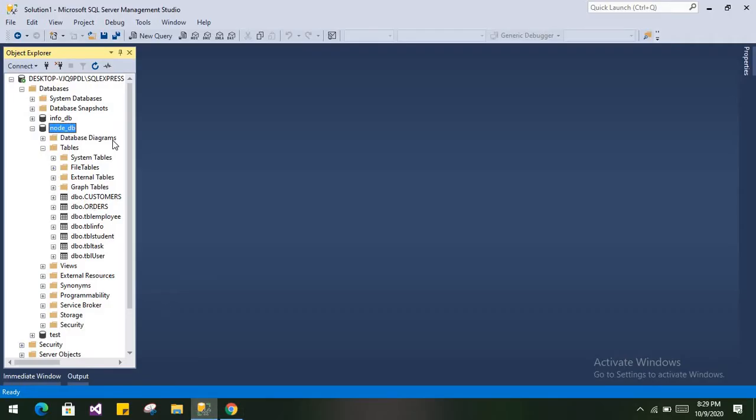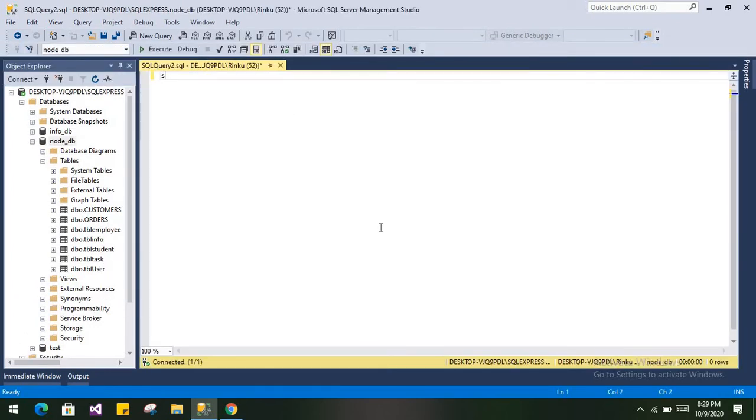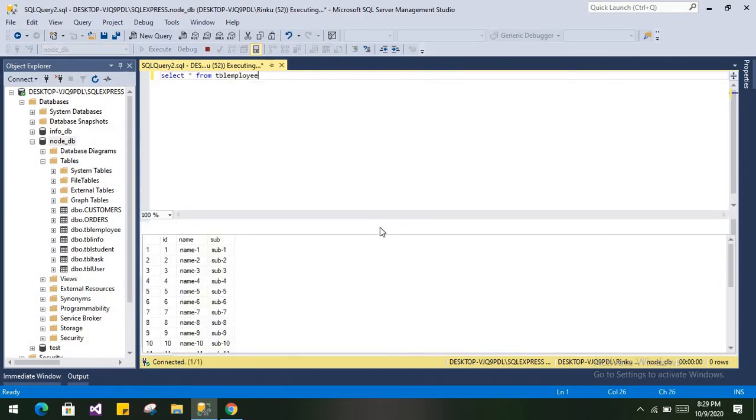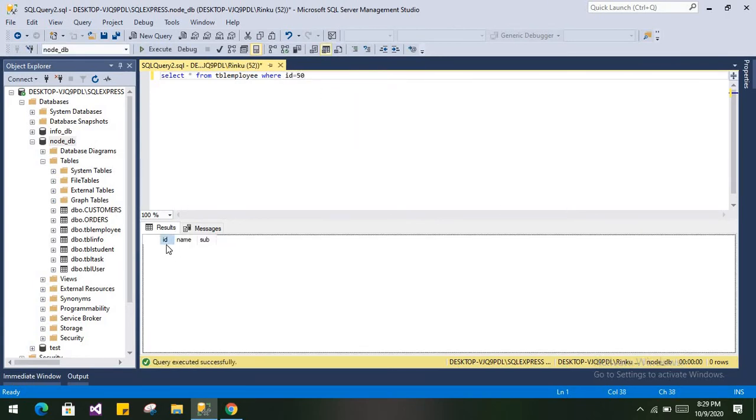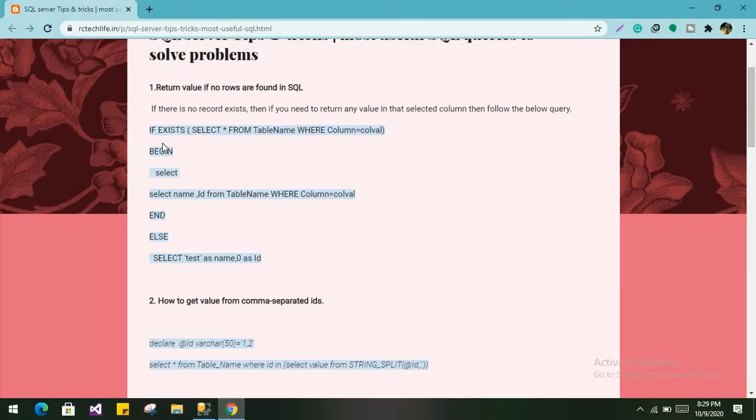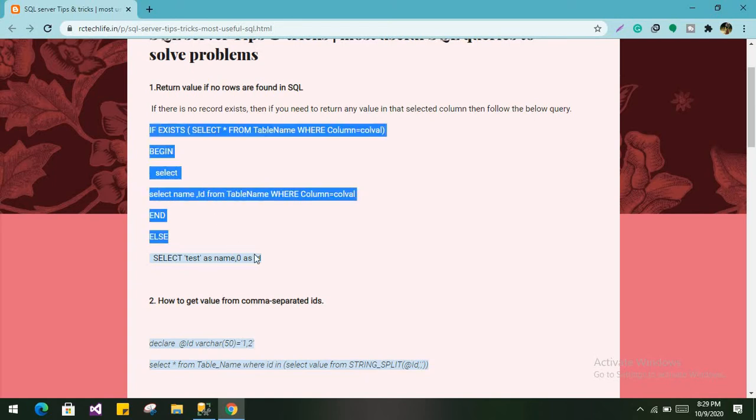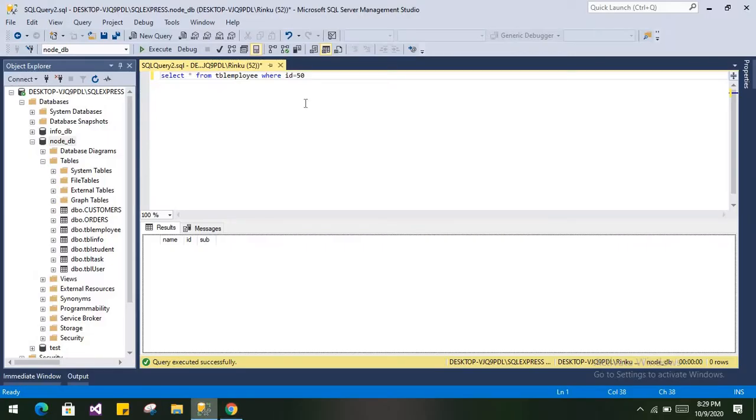Suppose you have one table, whatever the table name. Here I have a table like select star from TBL employee. Now there are lots of records, but if you are searching where ID is equal to 50, then you will not get any record. But if you don't have any value and you want to replace it with something, then you will check whether any record exists in that particular table by fulfilling that condition or not. So first perform the exists operation over here.